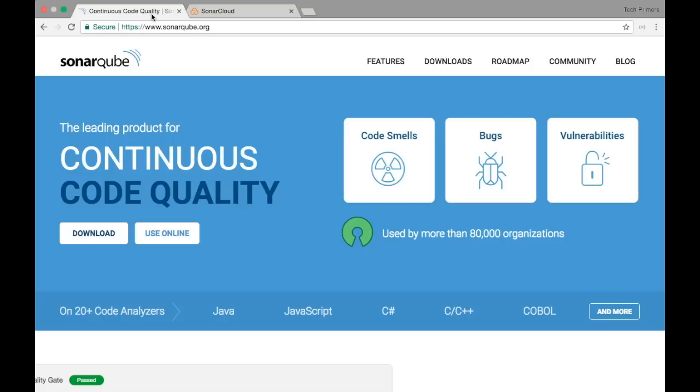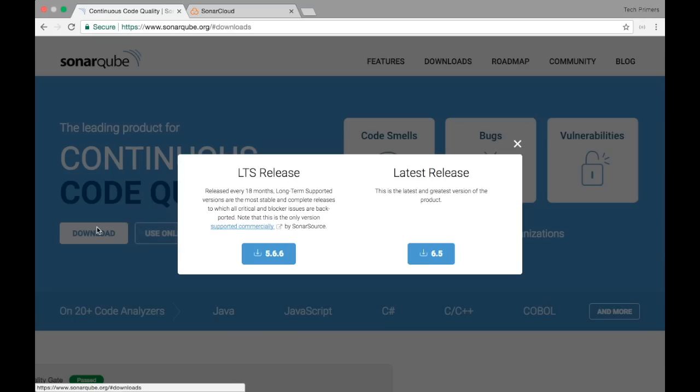Let's go and configure this locally. Click on the download button. When you click on the download button, you have 2 different versions of SonarQube, 5.6.6 and 6.5. I tried using the 6.5 version, but there is some bug which is open and got recently introduced, and I think the Sonar team is working on that, so I am not showing the demo with the 6.5 version. I'm going to use the 5.6.6 version.